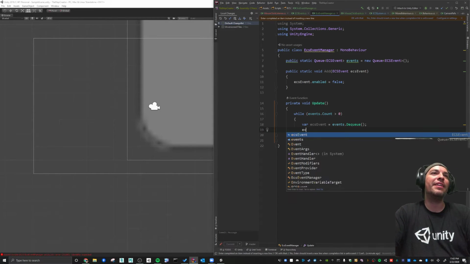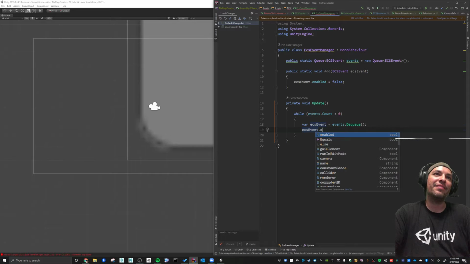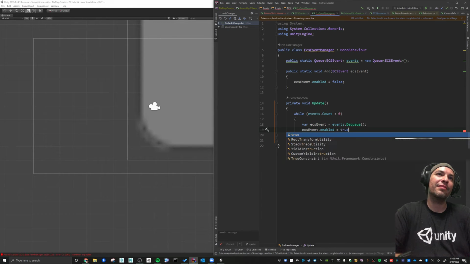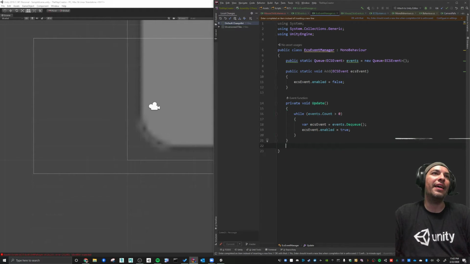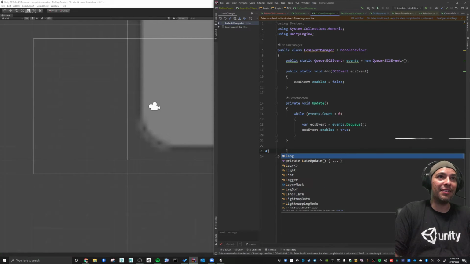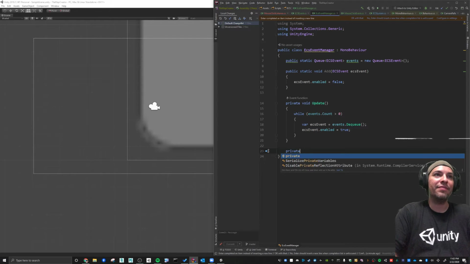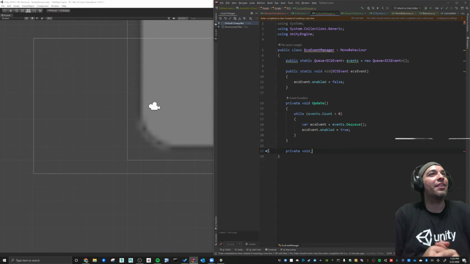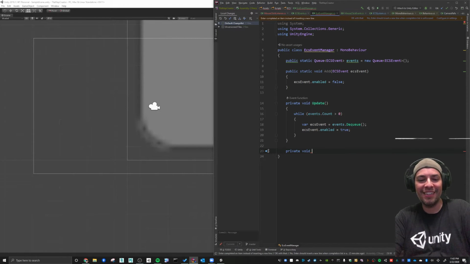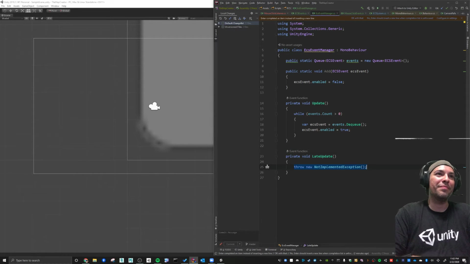Alright, so I'm dequeuing the event and all I'm doing is activating it, right? And then on the late update, oh shoot, how am I gonna handle that? I'm just gonna delete all events? Oh snap. Is that even a good idea? Sure, why not? It's not a good idea. This is not a good idea.